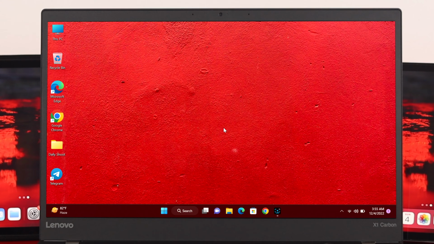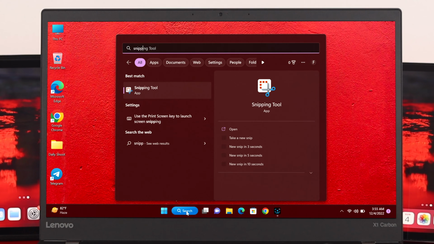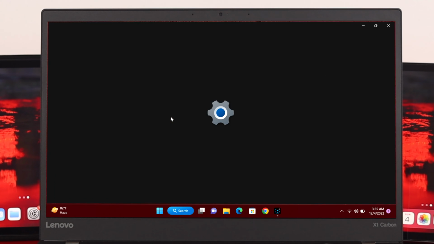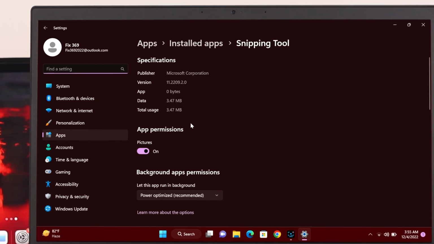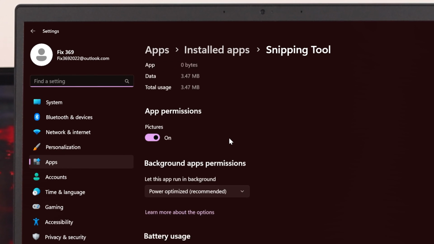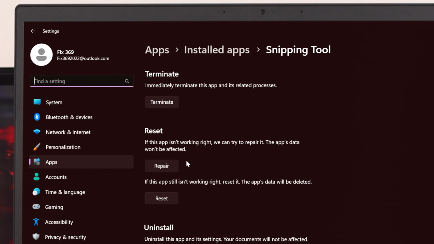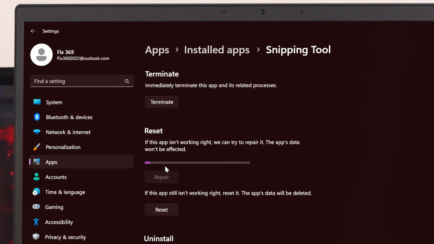Once you are done with the restarting process, if you see that you are still having the same problem, then the next thing is to open up your search bar and simply type Snipping Tool. Once you get the Snipping Tool application, right click over here and then click on App Settings. Once you get into the app's specification, scroll down a little bit and you'll see the reset option. In the first option, you'll see the repair option. Just click on repair and it will start repairing the application.